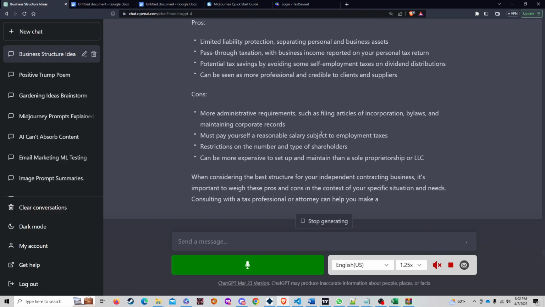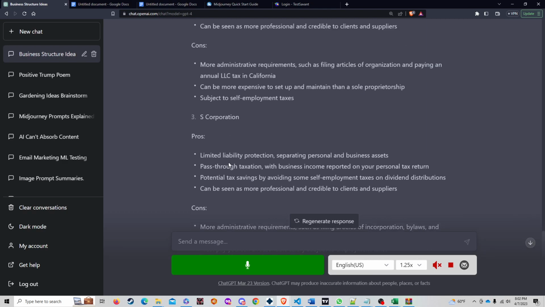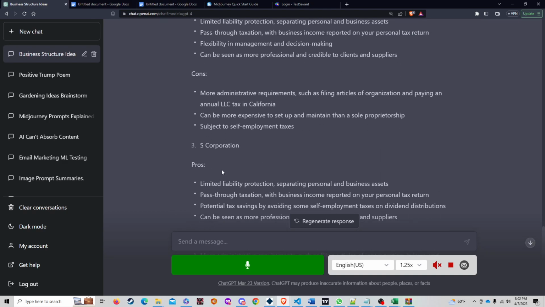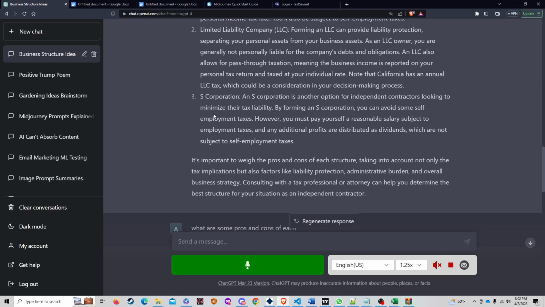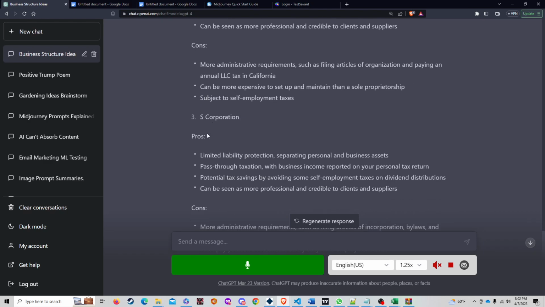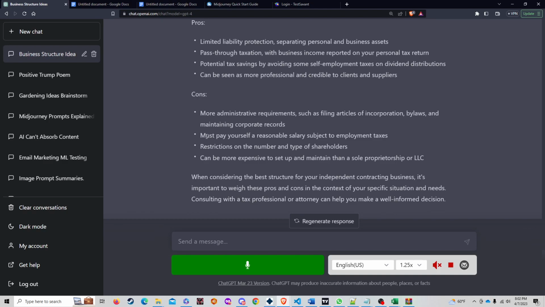So now it's starting to get more and more interesting, right? When considering the best structure for your independent contracting business, it's important to weigh these pros and cons in the context of your specific situation and needs. Now, this is where you start to add your specific situation and needs, and you start to develop an actual plan potentially. So very, very, very powerful. Now, 4, as you can see, is slower, but it's a lot smarter. It's a lot more clever, and a lot more useful.